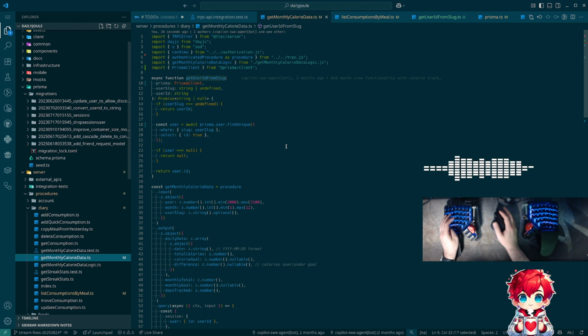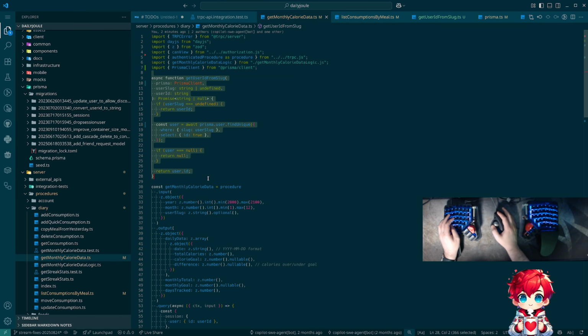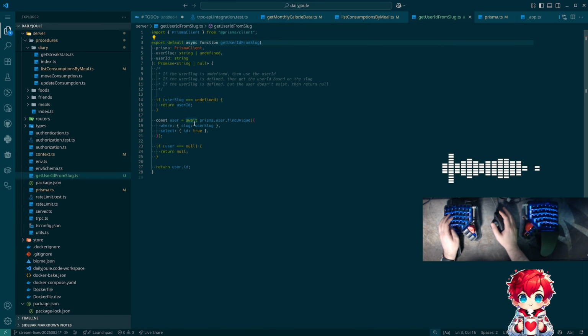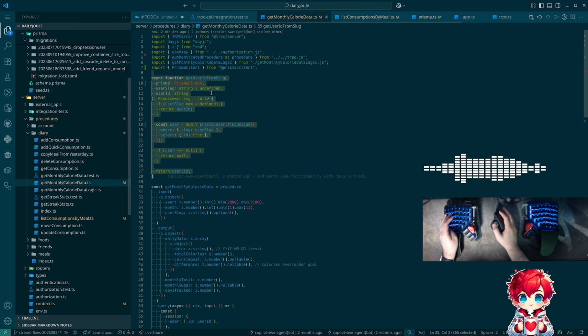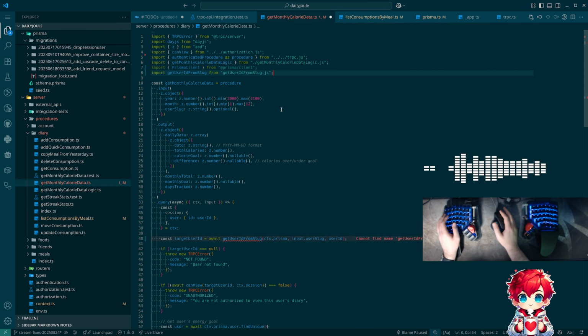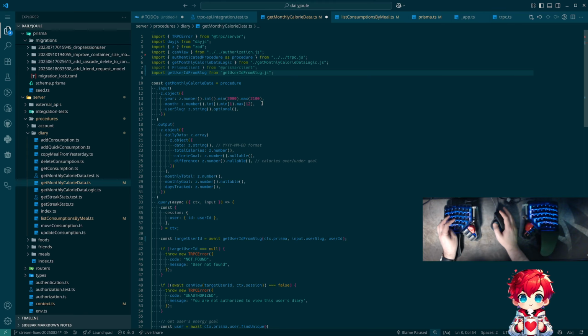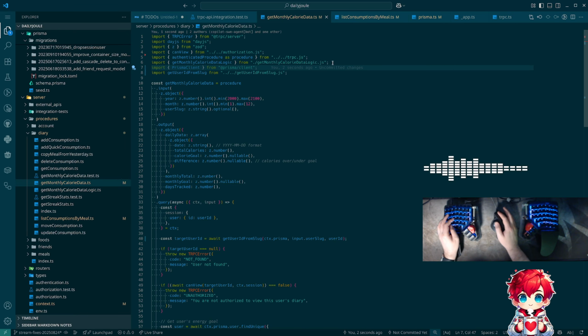And then the other file that was changed, we get rid of this because I'm pretty sure this is the same implementation, right? It checks to see if user slug is undefined. It gets the user based on the slug being the user slug. And if it's null, it returns null. Otherwise, it returns user.id. Yep. Same thing. There we go. And then we don't need that import anymore.